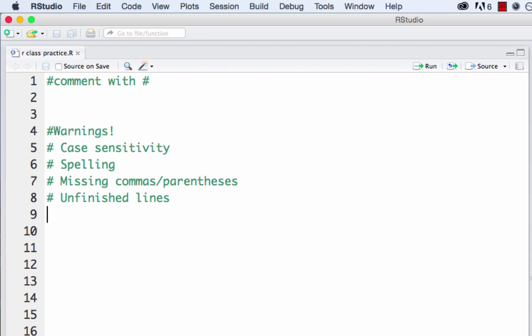And the last problem is unfinished lines. Sometimes you forget to close your parentheses at the end, sometimes you forget to close your brackets, and then R doesn't think your code is done. It won't give you a warning message for this, but the way to tell is that in your console, instead of a blue arrow on the next line, it'll be a blue plus sign because R thinks that there's still more information that it needs.